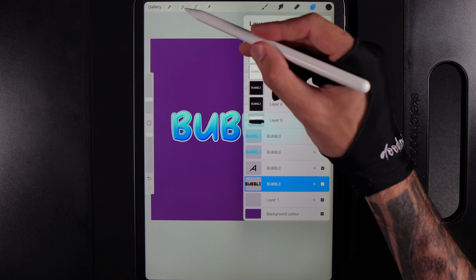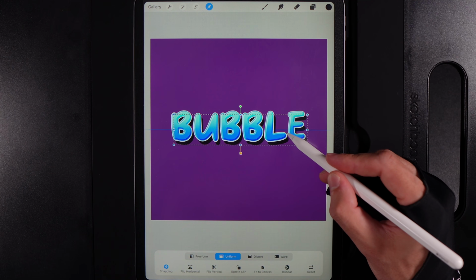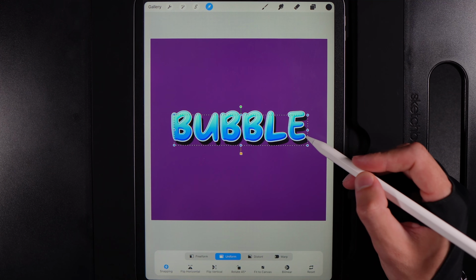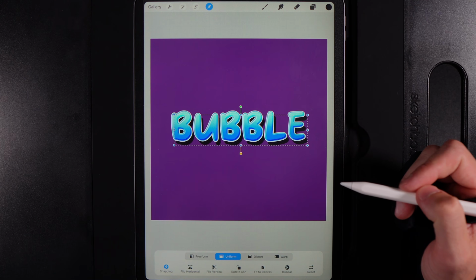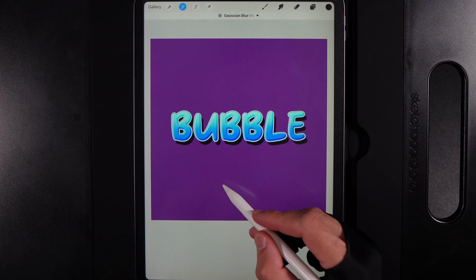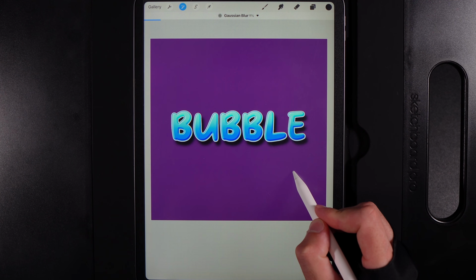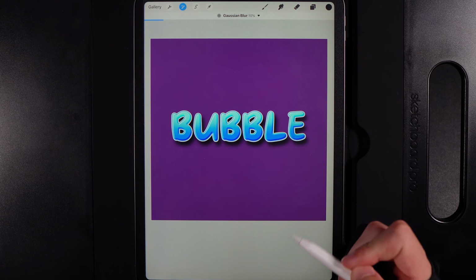Then we can go ahead and go to our cursor using the uniform option. Just to make sure it stays in scale, we can drag it down towards the bottom right. Just a little bit like so. And then go to your adjustments, Gaussian blur, and swipe from left to right. We can blur this out as much or as little as you like. I'm going to go up to about 10%.